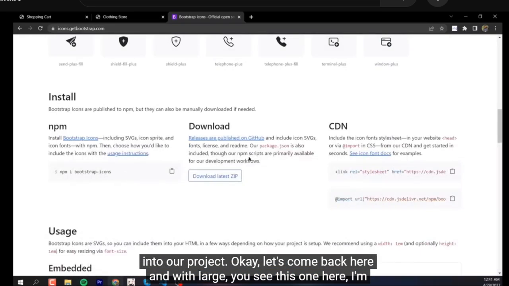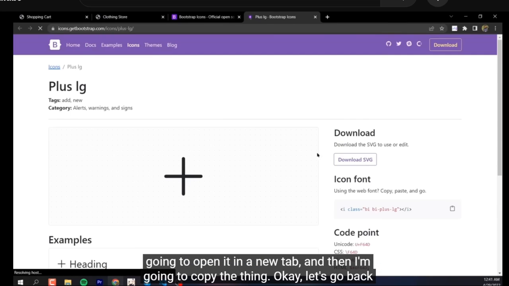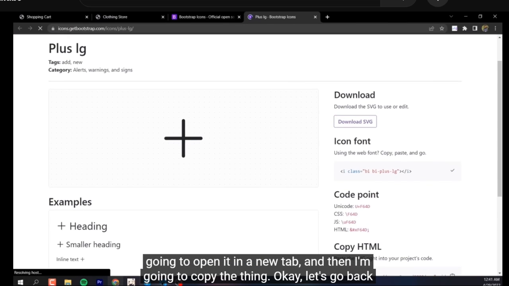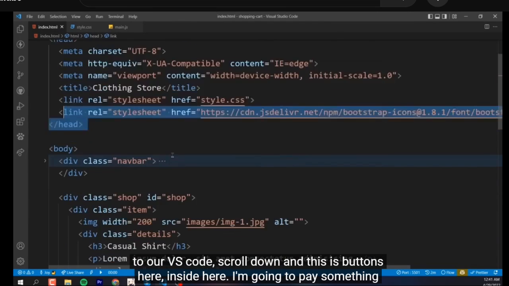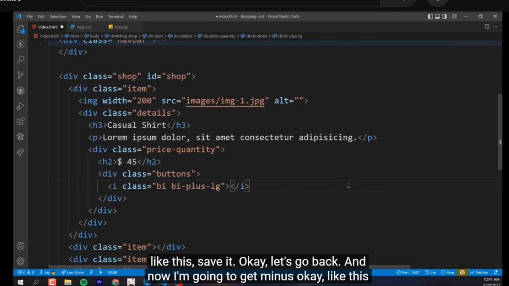Okay, let's come back here, and where's the large? You see this one here? I'm gonna open it in a new tab, and then I'm gonna copy the thing. Let's go back to our VS Code, scroll down, and use this buttons here inside here. I'm gonna paste the thing like this, save it.